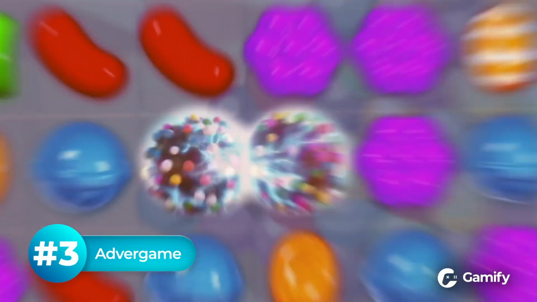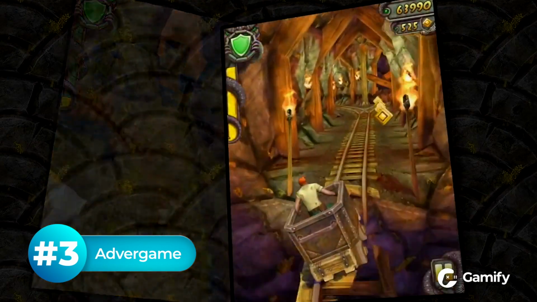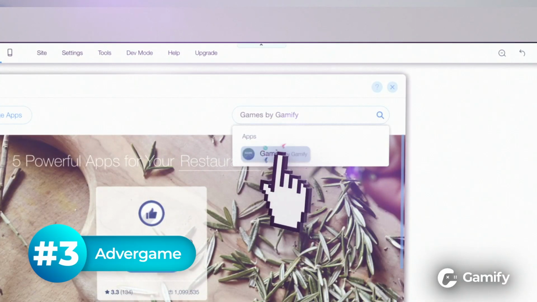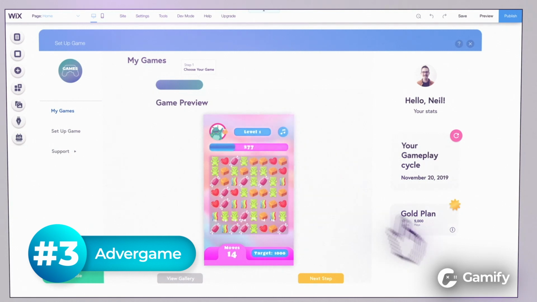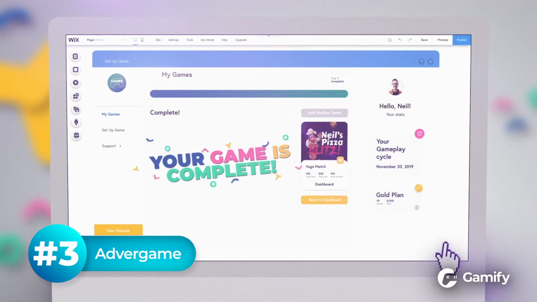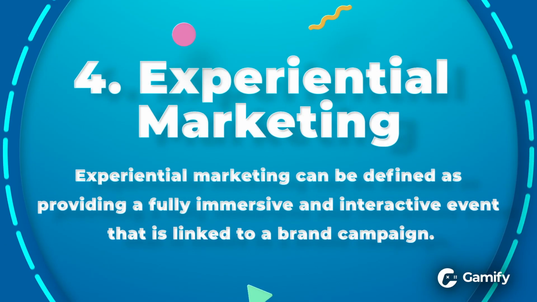In 2019, branded games took the form of popular mobile games like Candy Crush and Temple Run to promote products and services. These are done through companies like Gamify or popular DIY website platforms like Wix or Shopify. Advert games have been proven to get higher levels of engagement and redemption more than traditional advertisements. Number 4 is experiential marketing.